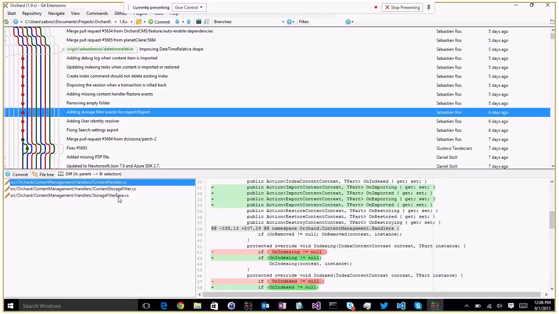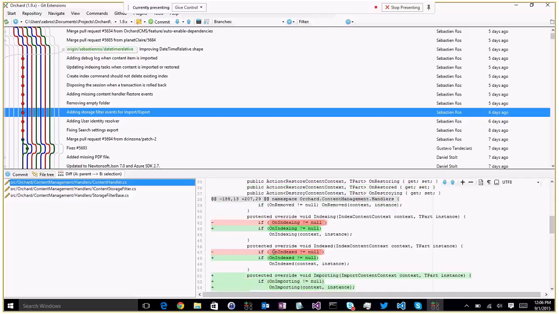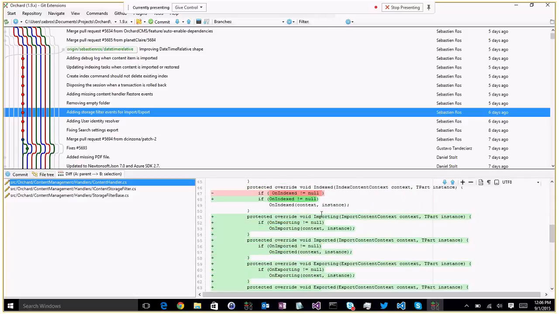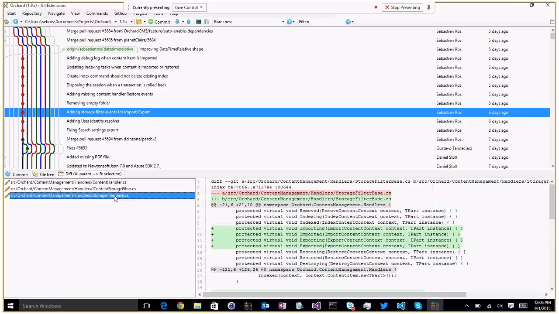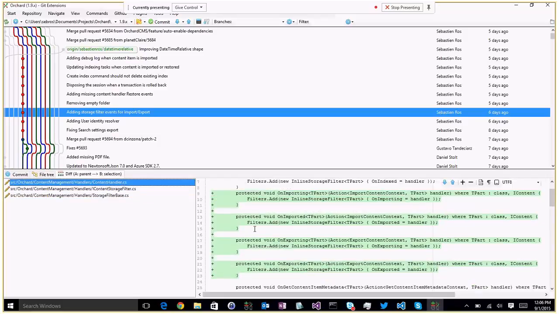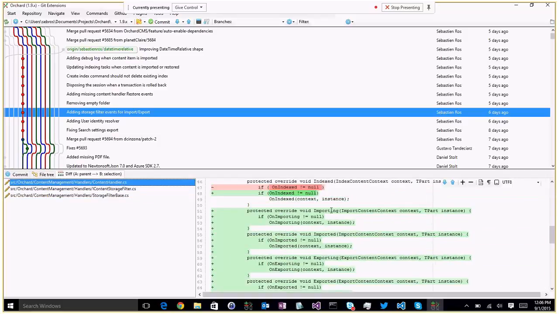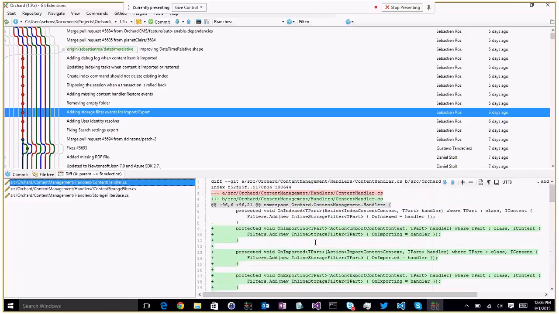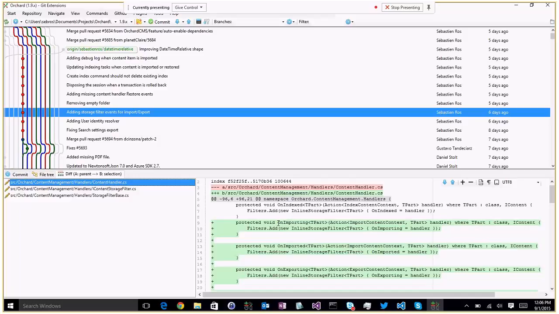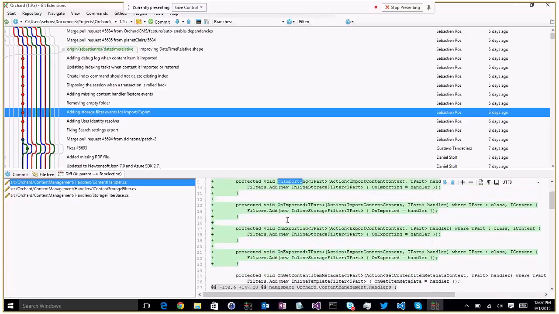This is extending the default content handler with new methods like importing, imported, exporting, and exported, which let us do, let me show you that. On importing, on imported. So when you are in a handler, in the constructor of the handler, you can do on importing and pass a lambda. This was missing from the previous code.